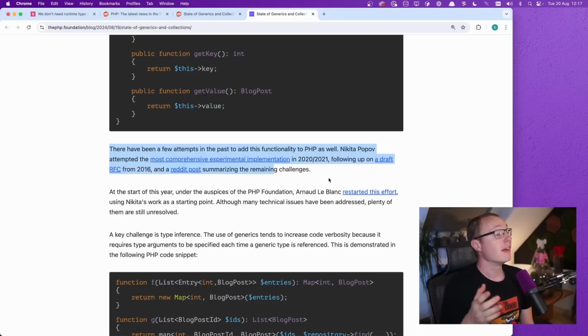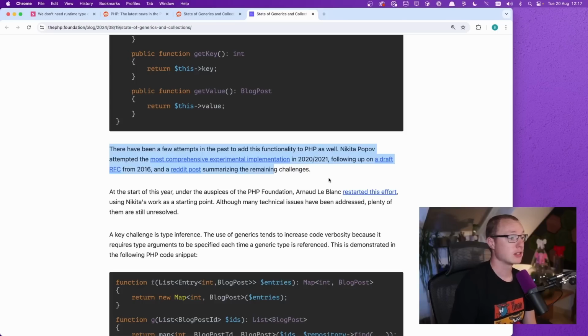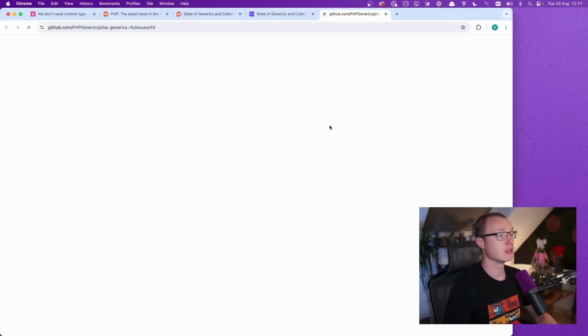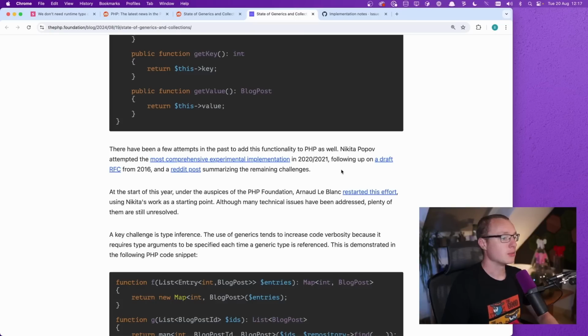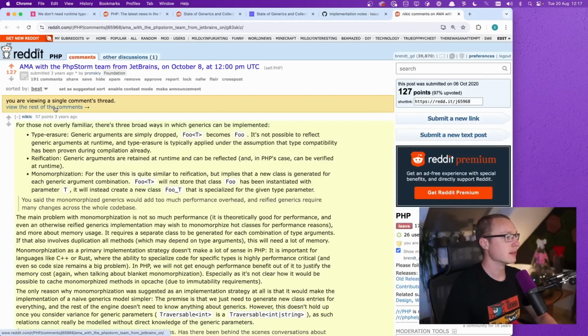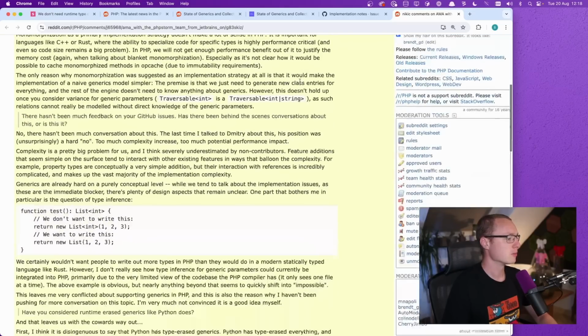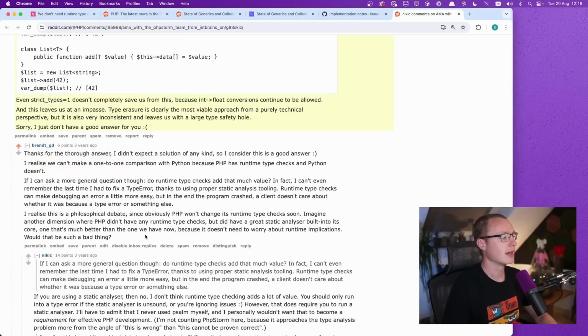There have been a few attempts in the past to add this functionality to PHP as well. Nikita Popov attempted the most comprehensive experimental implementation in 2020, 2021, following up on a draft RFC from 2016 and a Reddit post summarizing the remaining challenges. This was from the AMA we did with PhpStorm a while ago. Oh yeah, I was asking some questions here as well to Nikita.